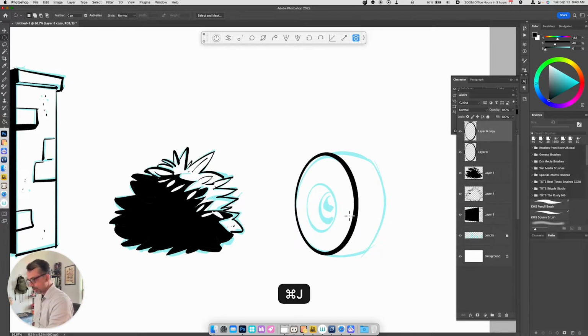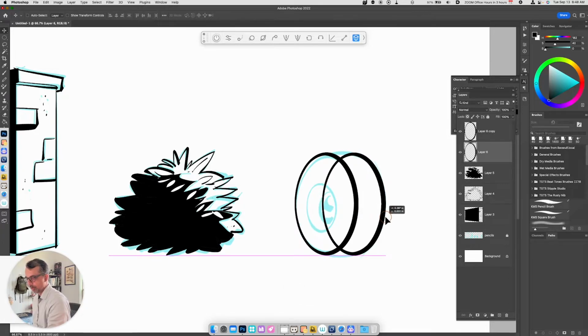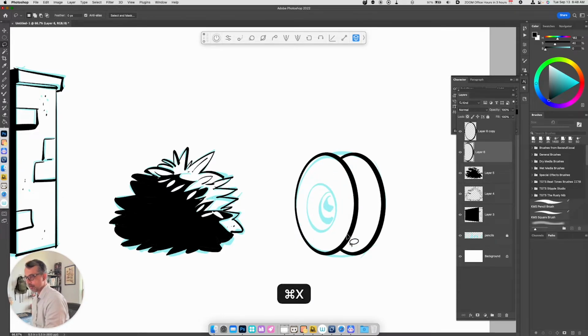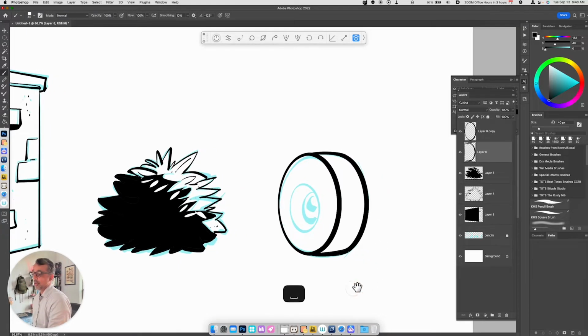Now I can just simply duplicate that and then move the lower layer over, and then use my lasso tool to cut and then clean this part up, the top part, and just make my connections. So these might help you out when you're working.